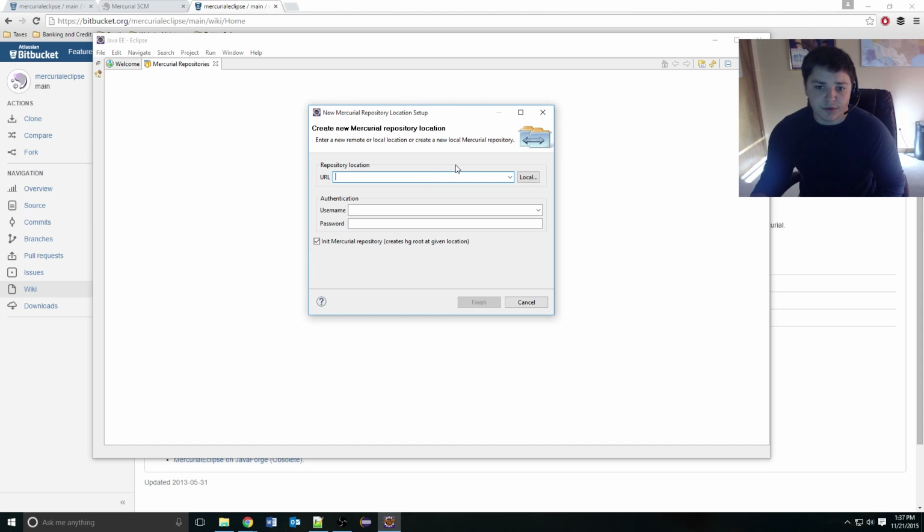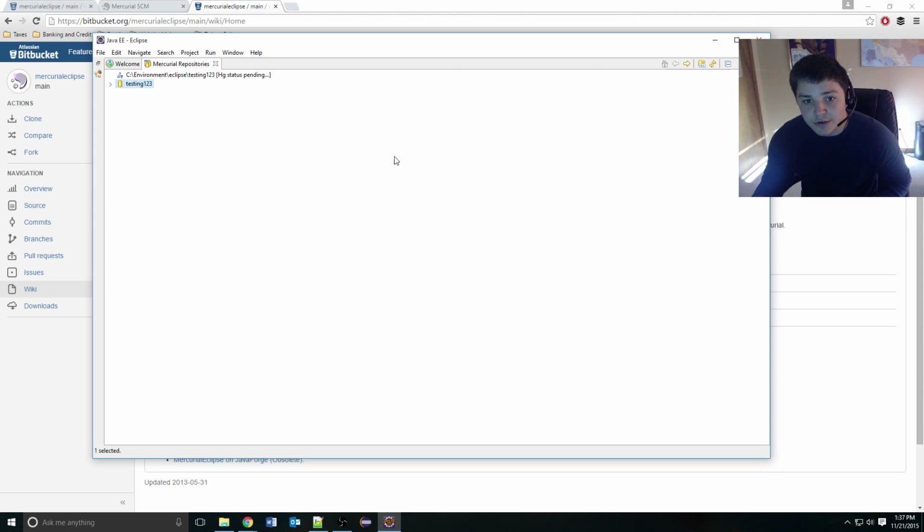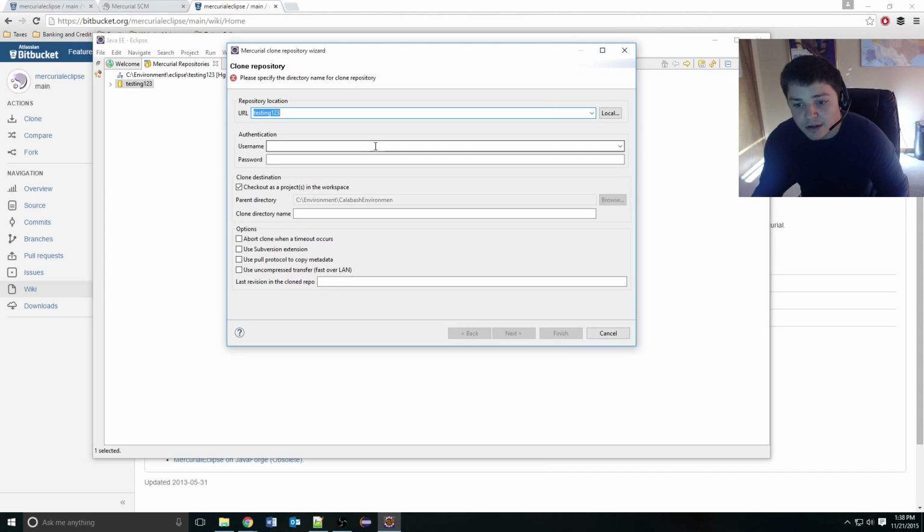This is where you can type in your repository if you're pulling down code. So, we can just do testing, 1, 2, 3. And you can put in your credentials. That will create this repository link. Then you right click, hit clone, type in obviously your username, password, and follow the prompts through.